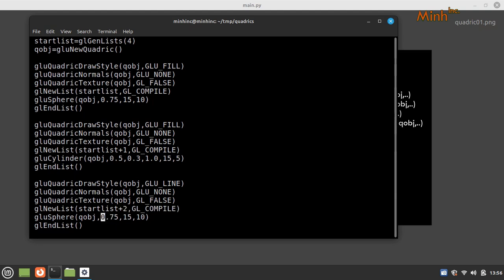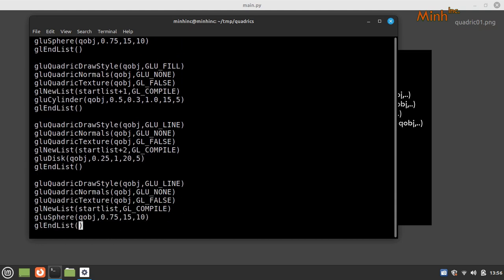And now here we want a disk, and so for the disk the properties would be 0.25 inner radius, outer radius as 1, slices would be 20, and rings would be 5. Now we'll draw the partial disk.